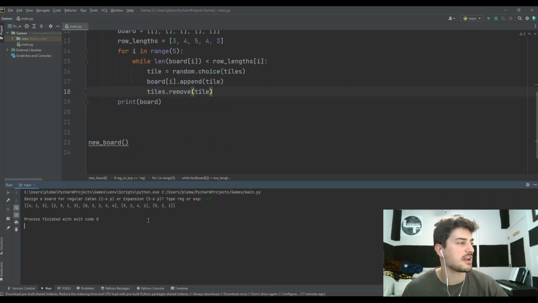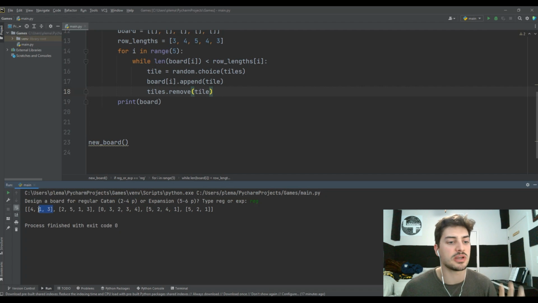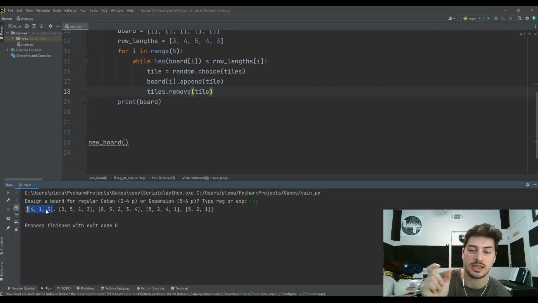Okay, so what you'll see is it's not formatted that nice, and we don't have words yet, and we haven't assigned each tile a chit, like a number yet.